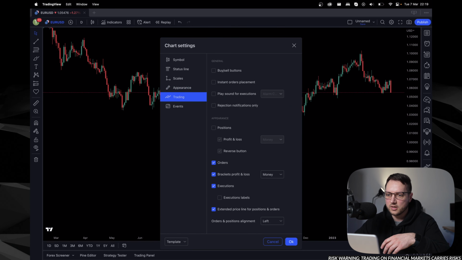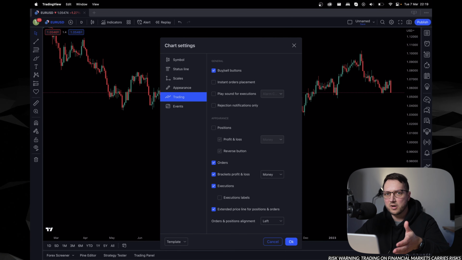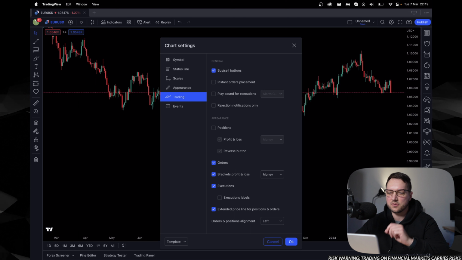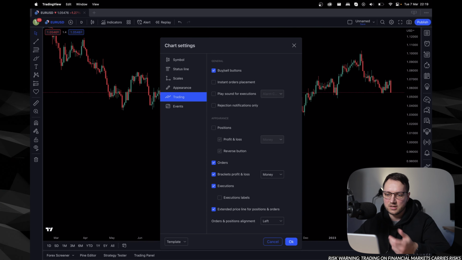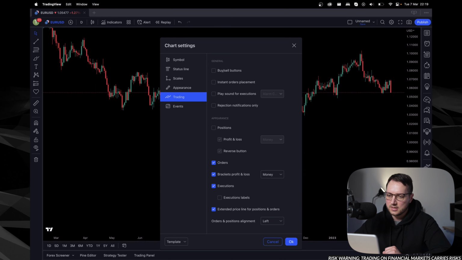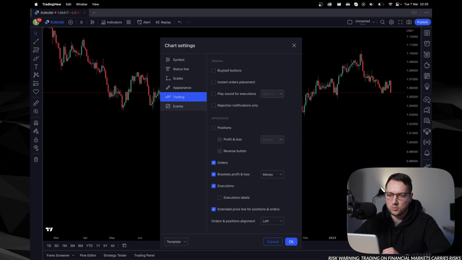So next we have trading. Basically, you can add buy and sell buttons, but this function will be helpful for you if you have connected your brokerage account to the TradingView platform. You have here things like play sound on execution, so on and so forth.